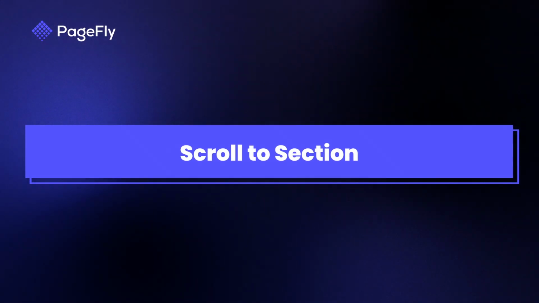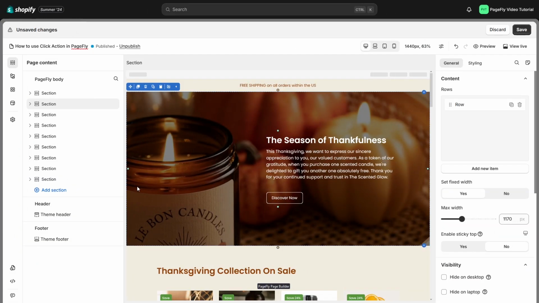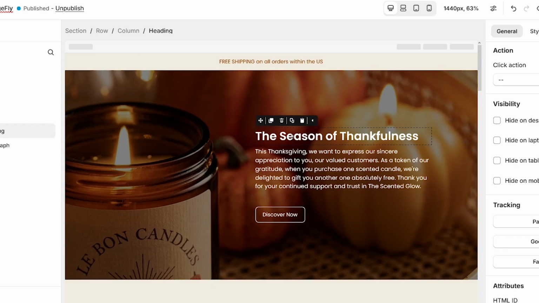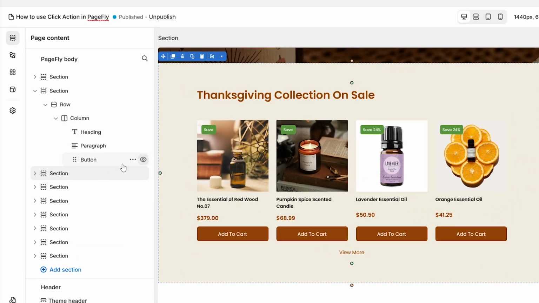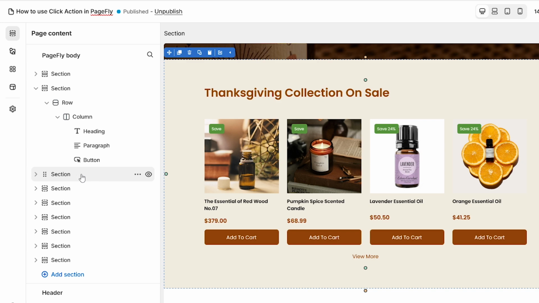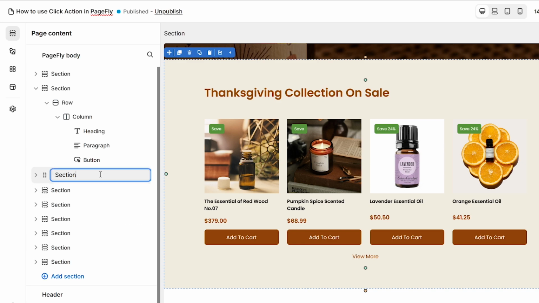Next, you will learn about the scroll to section. I will link this heading to this section. To distinguish all section easily, you can name for the section. Hover on the section you want, click on 3 dots icon here and set the name for it.